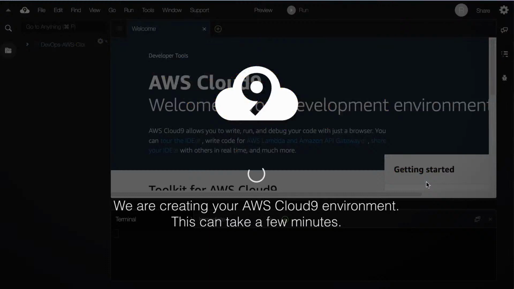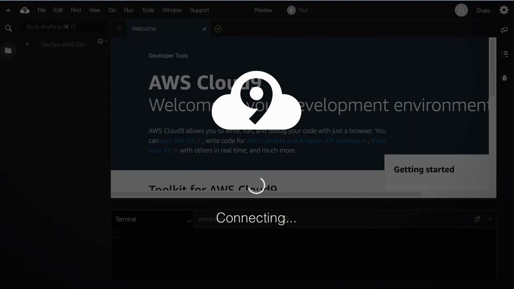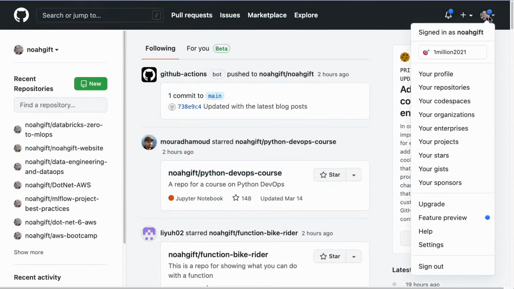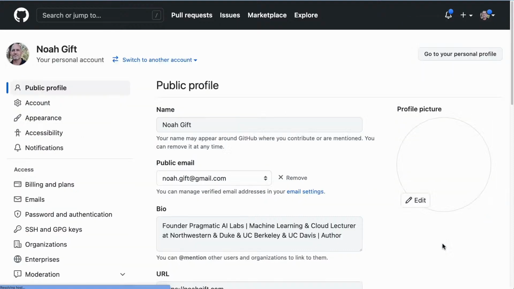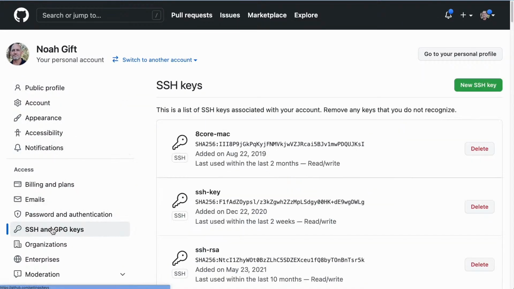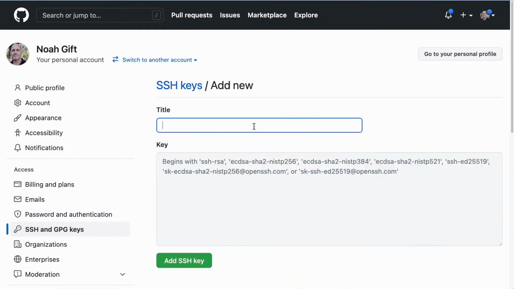So this will take just a second to set up. While that's spinning up, I'm going to get GitHub ready as well, because I'm going to need to put my keys in. So I'm going to go to settings, go to SSH and GPG, and say new key, and we'll call this Cloud9 demo.